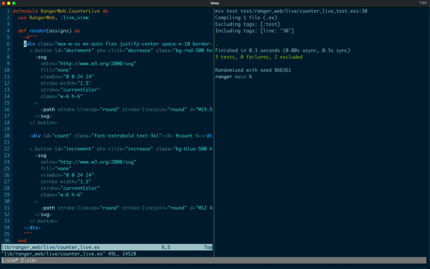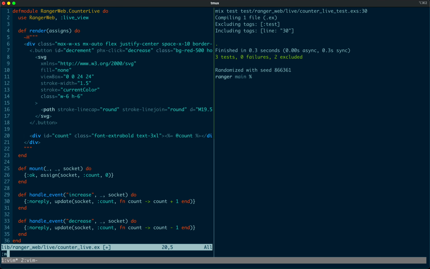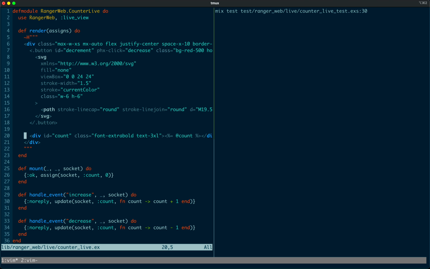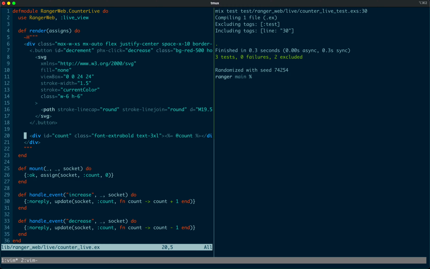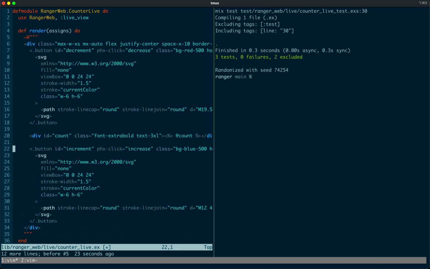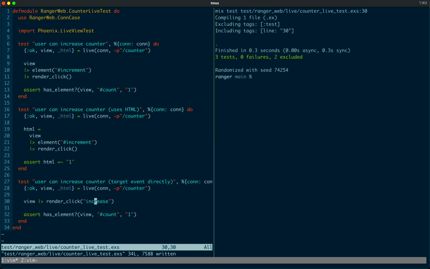So let's go ahead and go to the counter live, and we're going to delete the entire increment button. So you would imagine that our test would not pass, but if we run it again, it's going to pass. So that is surprising behavior because our test is telling us that we are incrementing things successfully, but in production our code is broken. The reason why this is happening is because the test is targeting the event directly. So it's sending the message to the LiveView directly. And so it bypasses all the HTML that we had defined. That's why that element helper is so powerful and useful. So I'll go ahead and put it back as it was.